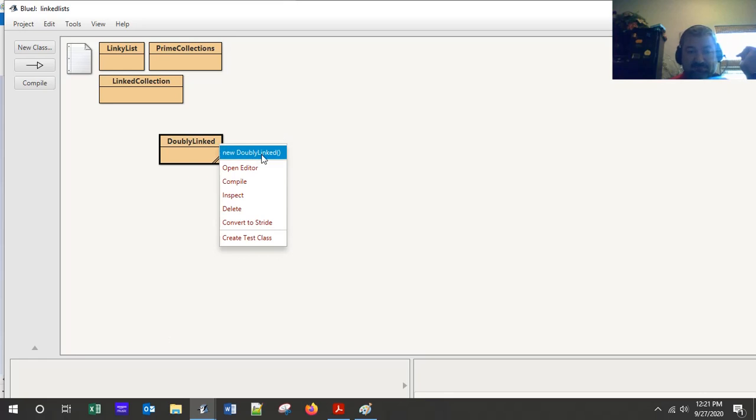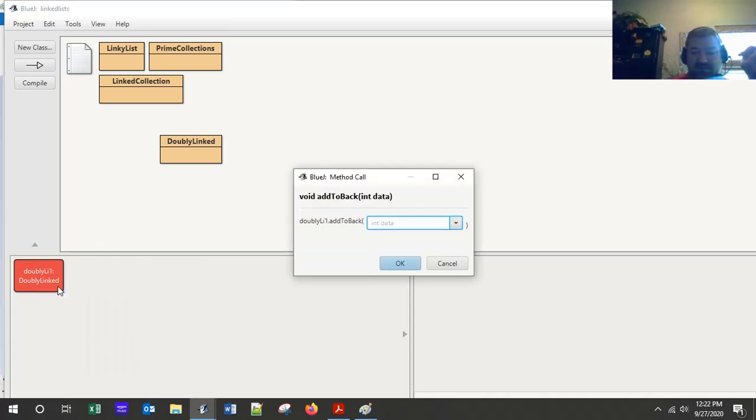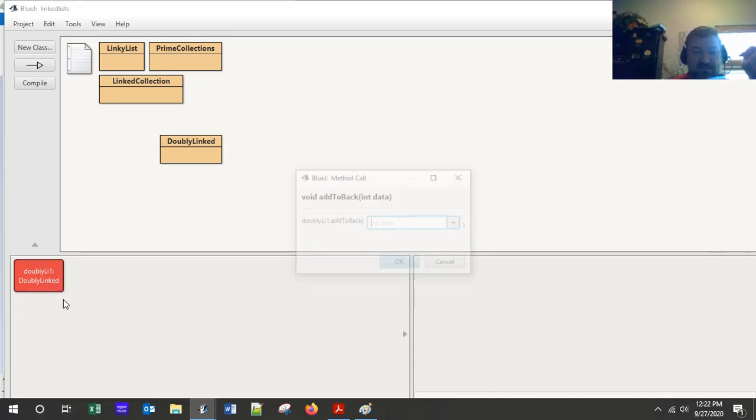And let's run it. I'll make a new doubly linked list. Okay. And let's try some adding. We'll add like a 9. We'll add a 15. We'll add a 24.